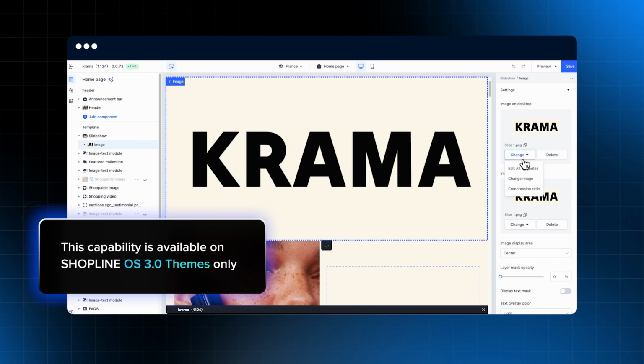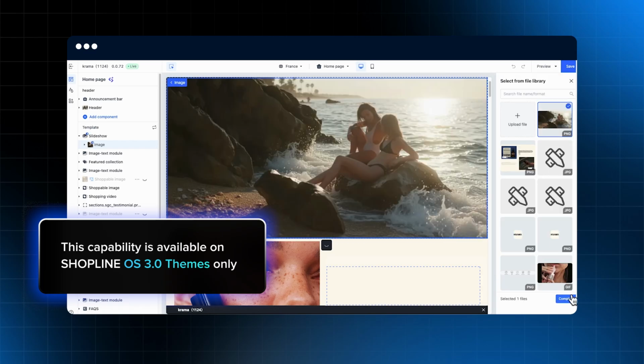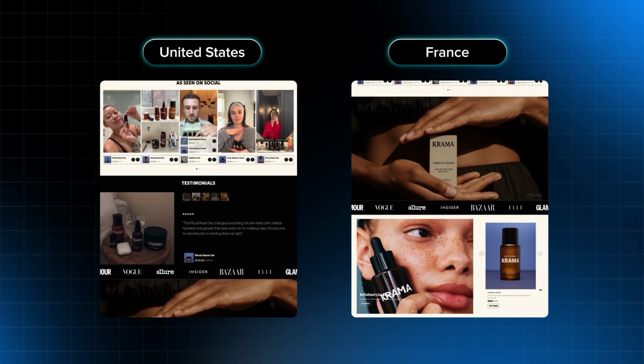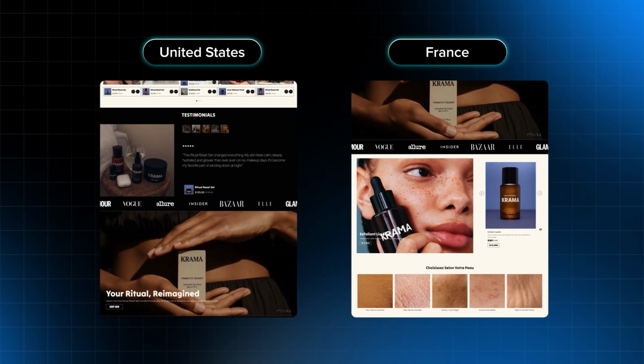You can also adjust your storefront layout for each market using theme design for multi-markets, allowing you to tailor sections or visuals without creating separate stores. Theme design can be customized per market.